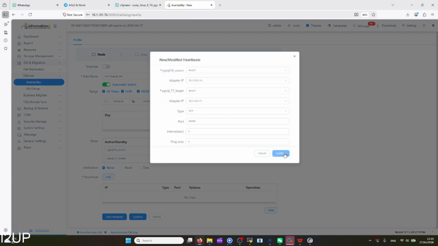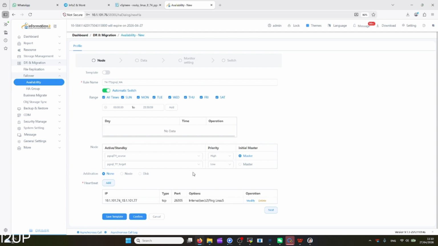For the heartbeat, the system can detect the network situation, the condition, and the status of the power. If the system detects through the heartbeat that, for example, the network is disconnected several times, the system will remark the production site as offline, then it will switch over automatically.